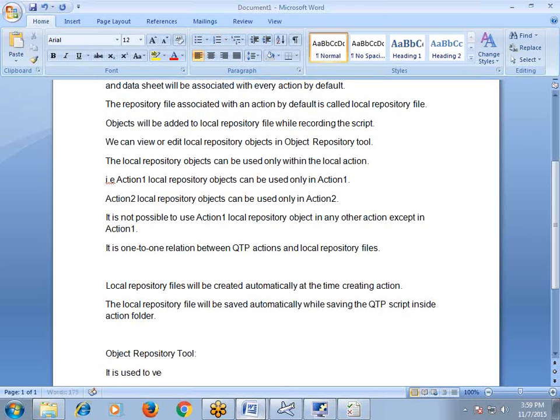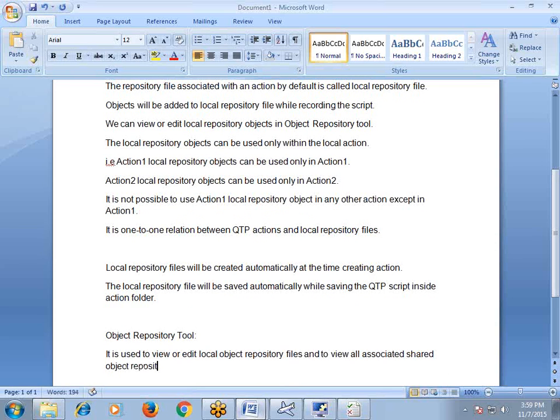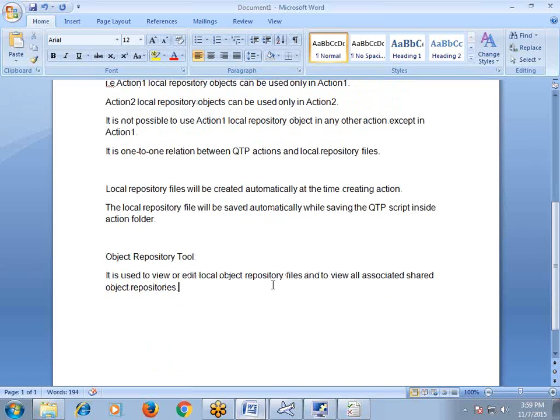It is used to view or edit local object repository files, and to view all associated shared object repositories. What is the use of object repository tool? By using this object repository tool, we can view or edit local object repository files. And how do we add objects into the local repository file?